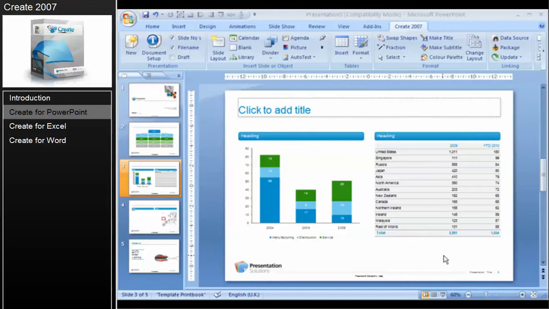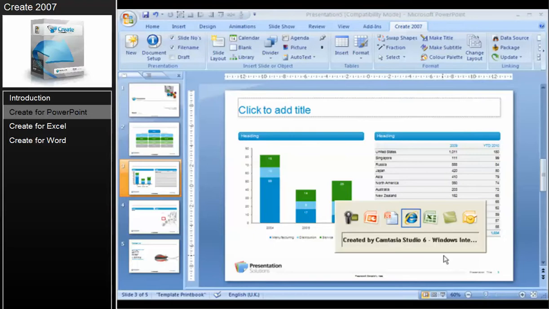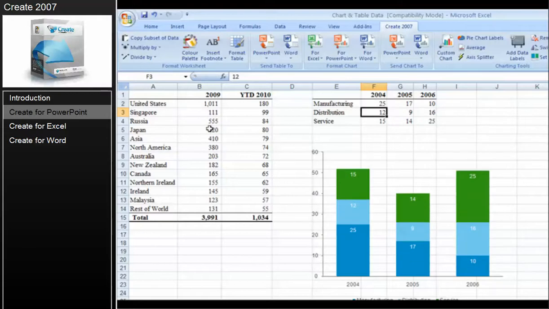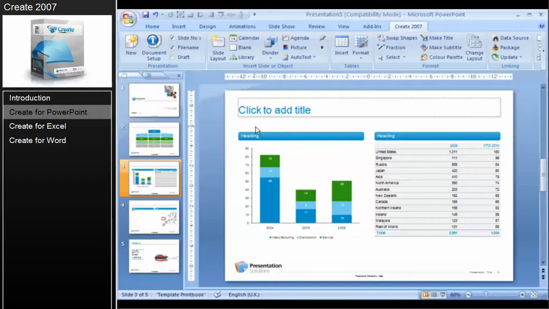Thanks to the linking functionality, both my chart and table in my presentation can now be updated if my data changes in Excel. For example, if I change any of the figures in my table data in the corresponding chart, I can then go to PowerPoint and use the Update function to update all my charts and tables within my presentation, and the changes from Excel will be reflected on my slide here in PowerPoint.